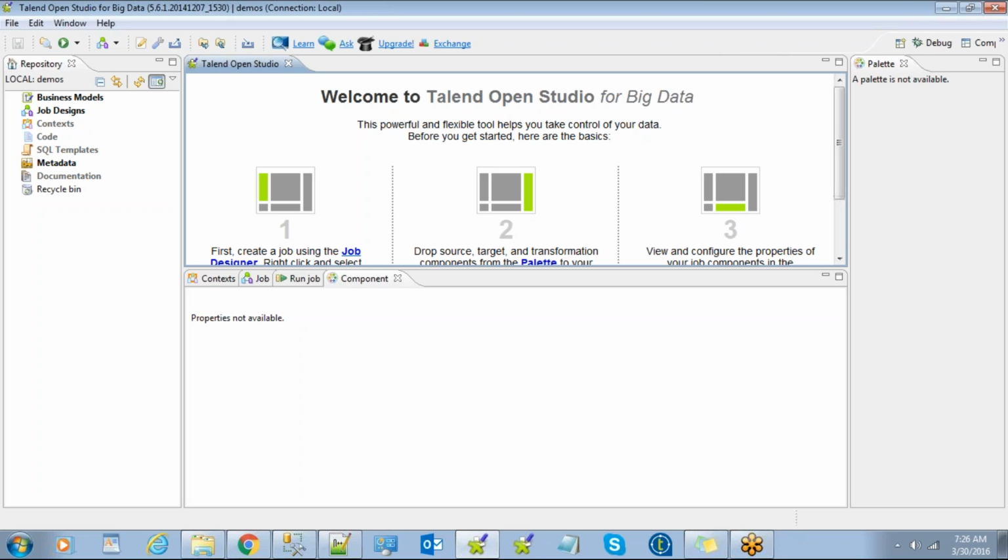But call-wise, you will be getting very few calls when compared to Informatica and others. You will be getting a bit fewer calls, but only one call is enough to get the job.